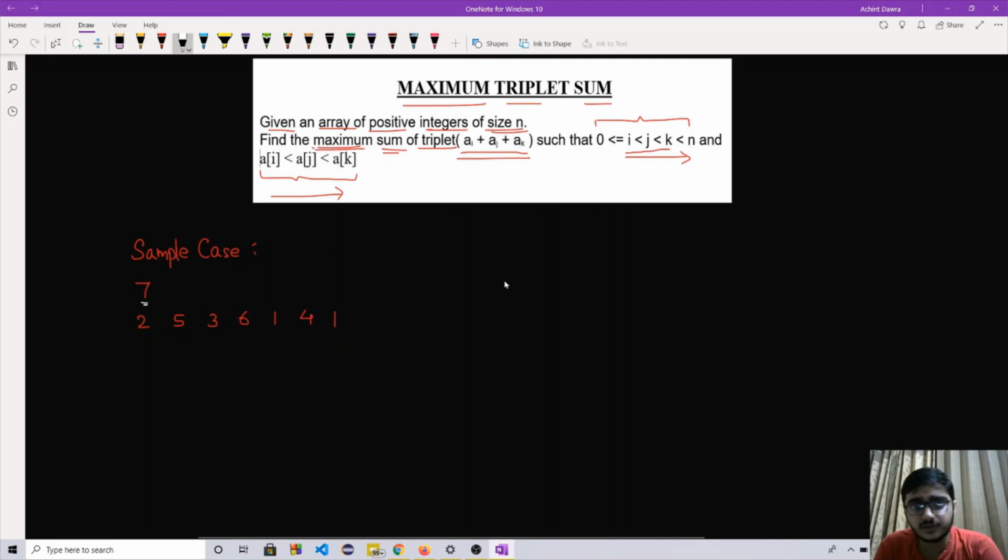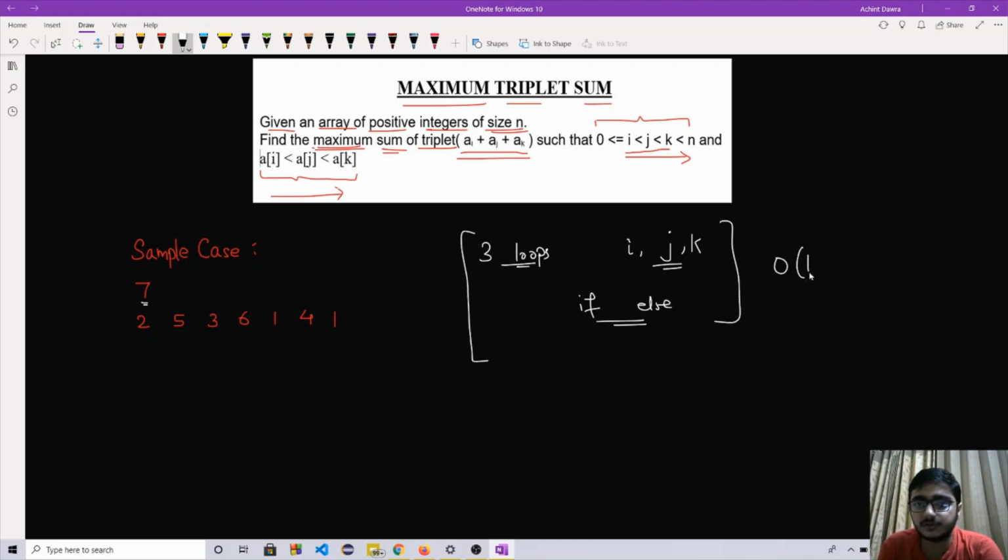The first approach which comes to our mind is a brute force approach, which can be done by running three nested loops, one for i, another for j, and the last one for k, and then putting some if and else in the nested loops for these conditions that a of i should be less than a of j should be less than a of k, and we can compute our maximum sum. Now this approach would take time in the order of n cube, so it is not efficient and we need to optimize it further.